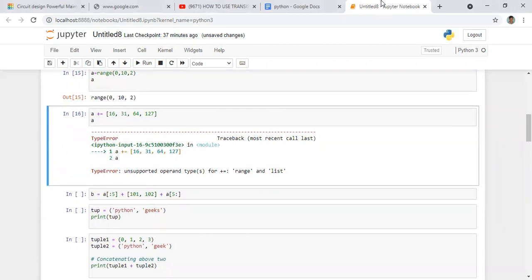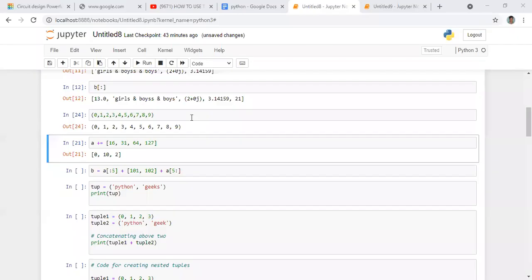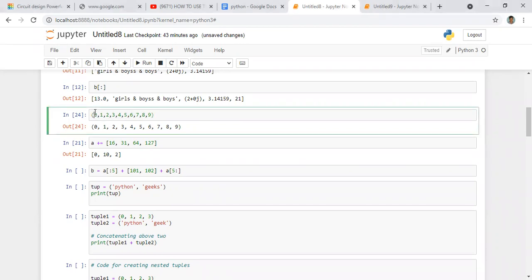Why? Because instead of using range, we can type this list here. We should always remember that a list should be in square brackets, and you should always make sure of that.